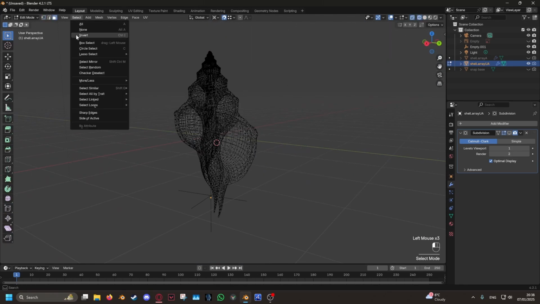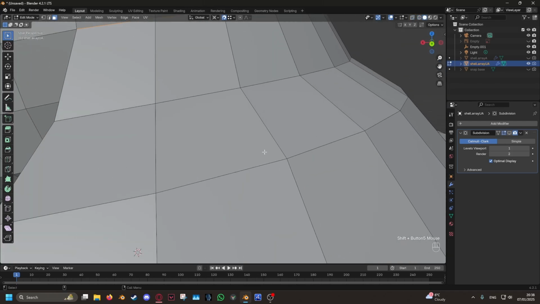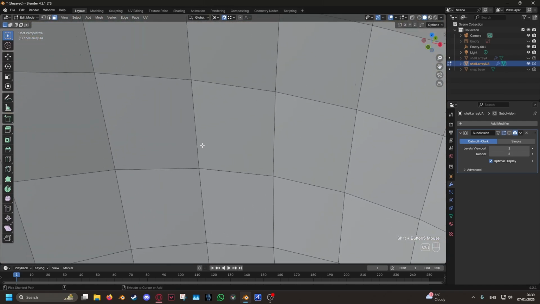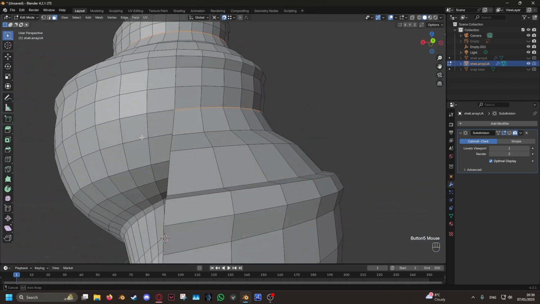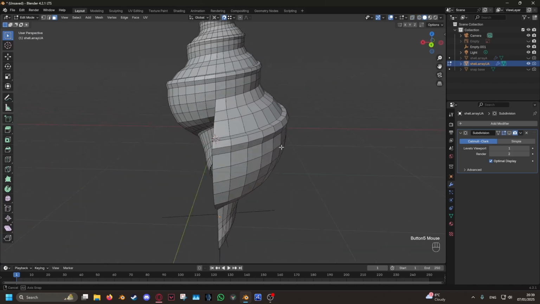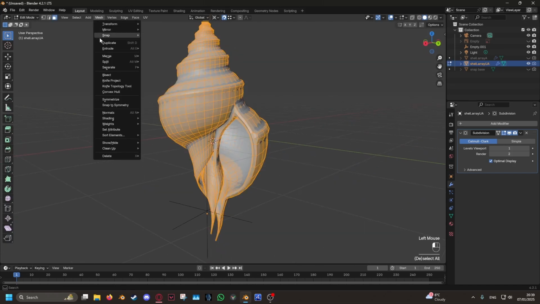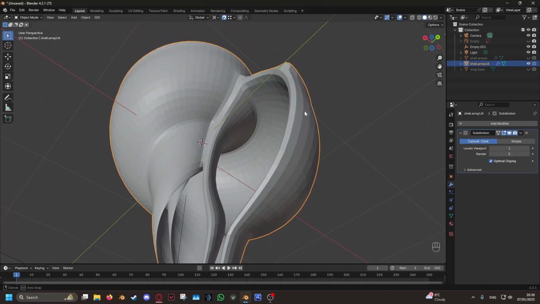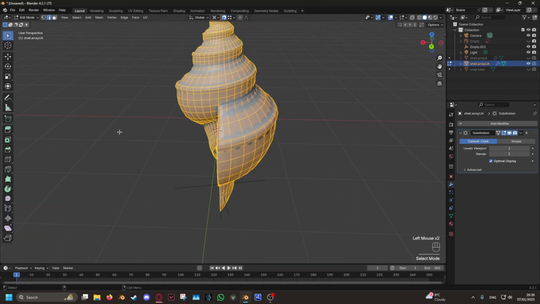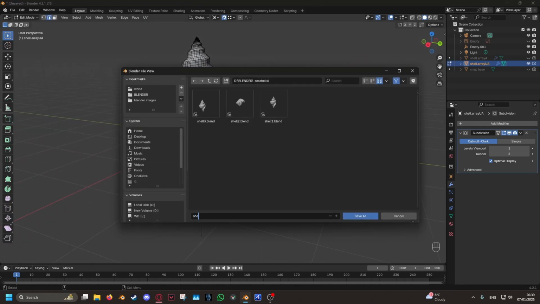Now, by choosing Select, Select by Trait, and Interior Faces, we can see we are now selecting them. These faces actually sit between the outside and inside faces, as their name suggests, and they need to be deleted for Blender to calculate the outside and inside properly. Now, if we show our subdivision surface modifier again, you can see that our surface is nice and smooth. At this stage, it's a good idea to save the blend file, if you haven't already.